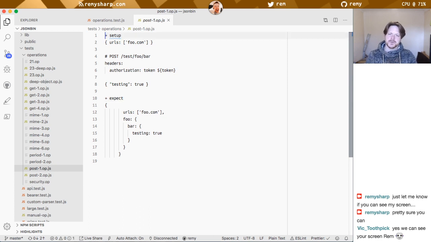So I've got this really bespoke syntax. I've got the setup which says set the user store to this object. Then we're going to do a post on this URL, and these are the headers we need. We've got special variables called token, which will just inject the test token, and this is the body that's going to be posted, and then this is what we expect.